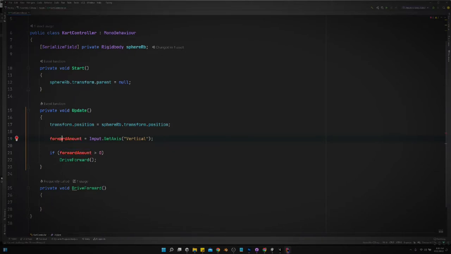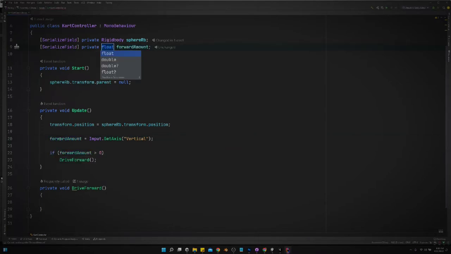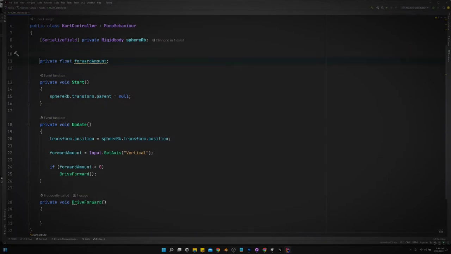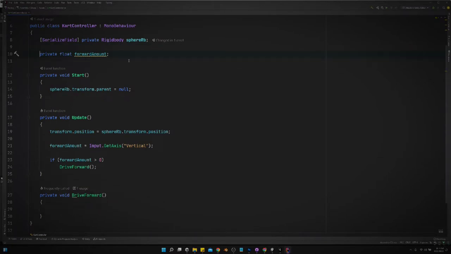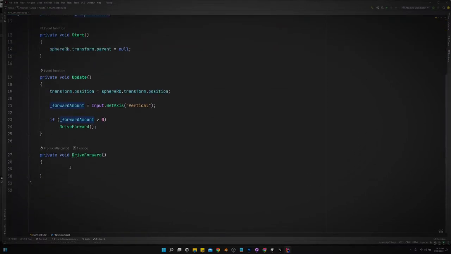And instead of a local variable, we do need to access this in other methods. So let's create a field for it. Let's not do a serialized field, because we don't need to serialize this. And let's rename it so it's in the proper format, since it's a private variable.